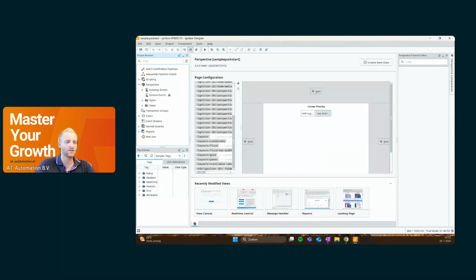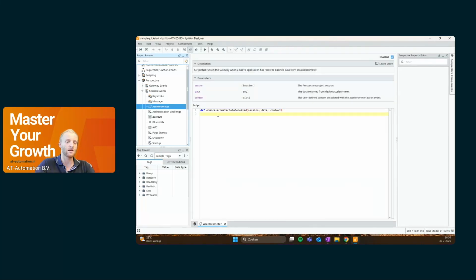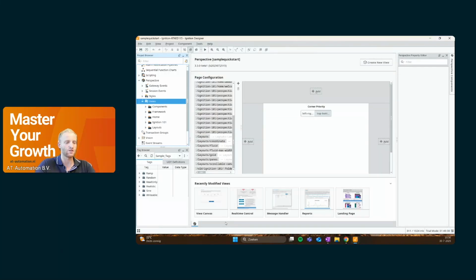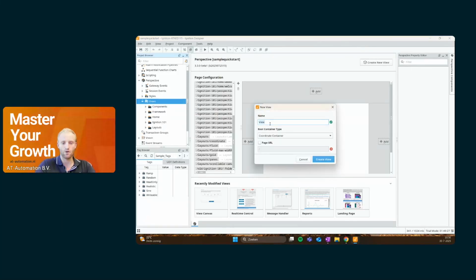One thing that changed at least was where we have our session and gateway event scripts. They're now under the perspective page, and we can easily manage the session events from in here instead of on a small pop-up. So that's a small change actually that can help us during the design phase. One of the new components that was released with Ignition 8.3 beta is the form component. So I would like to quickly show the form component.